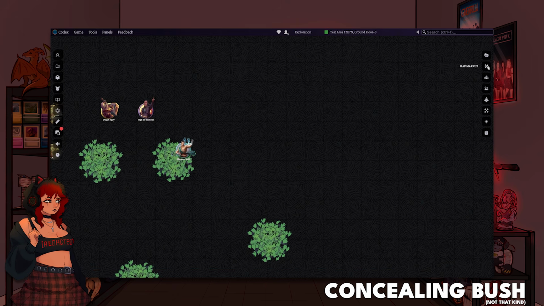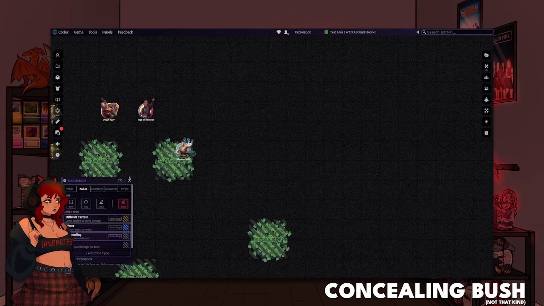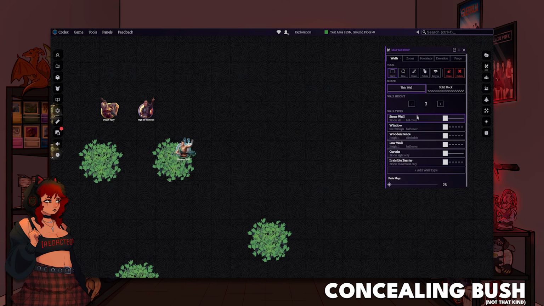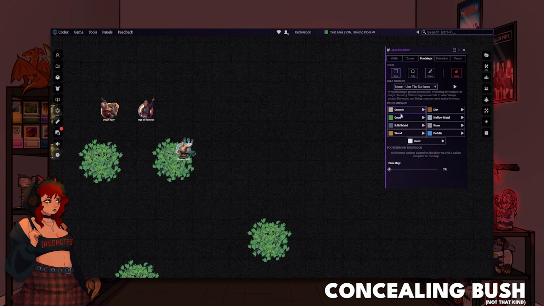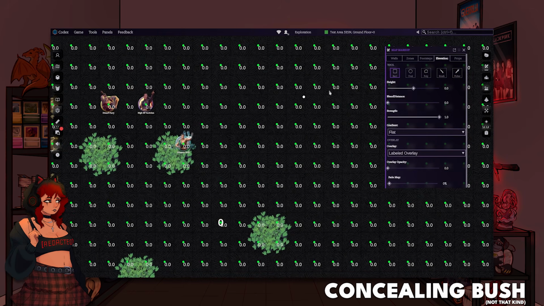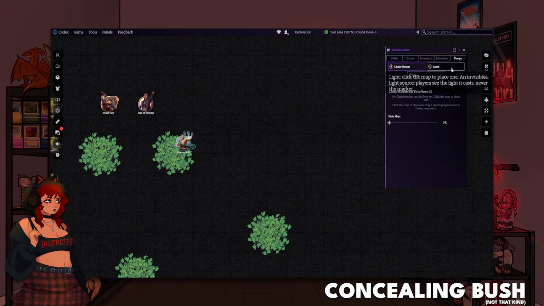So we're gonna go to the map markup panel, which will open up here. I'll move it right here. You can see it, and we can see there's all sorts of stuff. So not only can we create walls and all sorts of stuff, we can make certain areas have different footstep sounds. Obviously, we can modify the elevation here, add props like chairs and light.